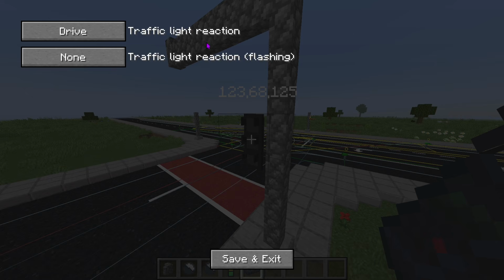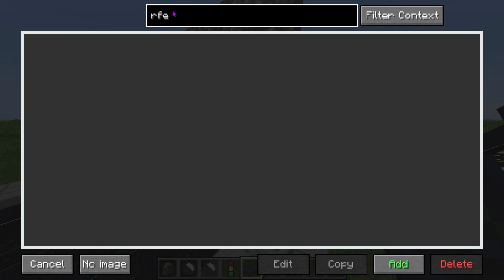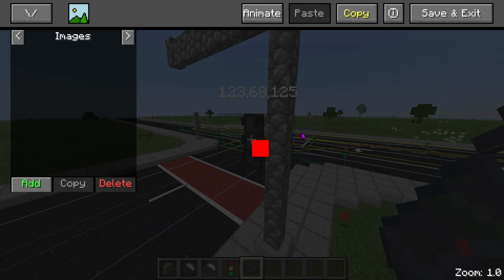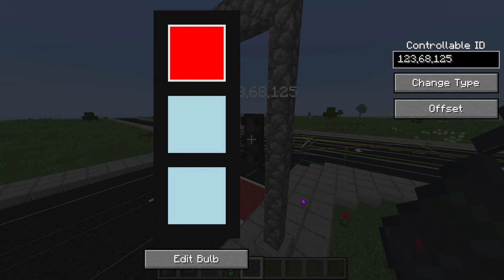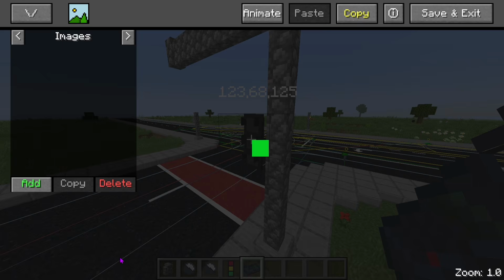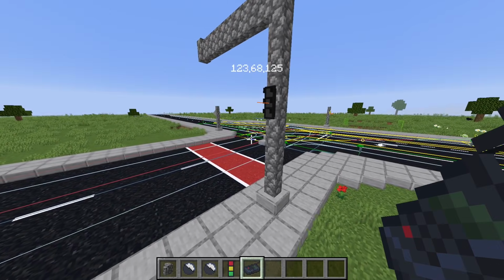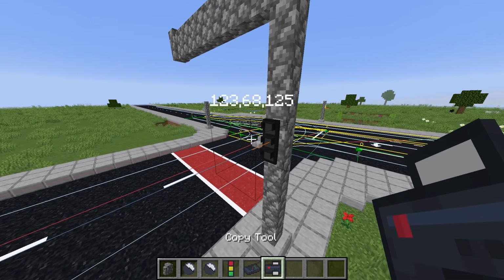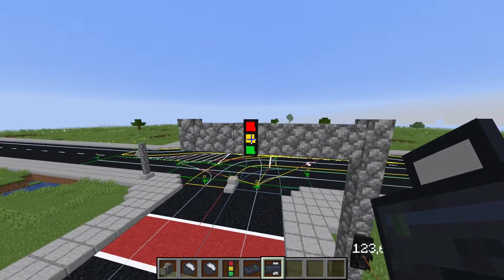For the top bulb, I will of course be picking the red one though. When you press confirm, you have the option to highly customize the image in detail, but we will skip over this part in this tutorial. Simply press save and exit, and now do the same thing for all other bulbs. Once all the bulbs are in place, we want to copy the traffic light with the copy tool and place it in as many places as we want.